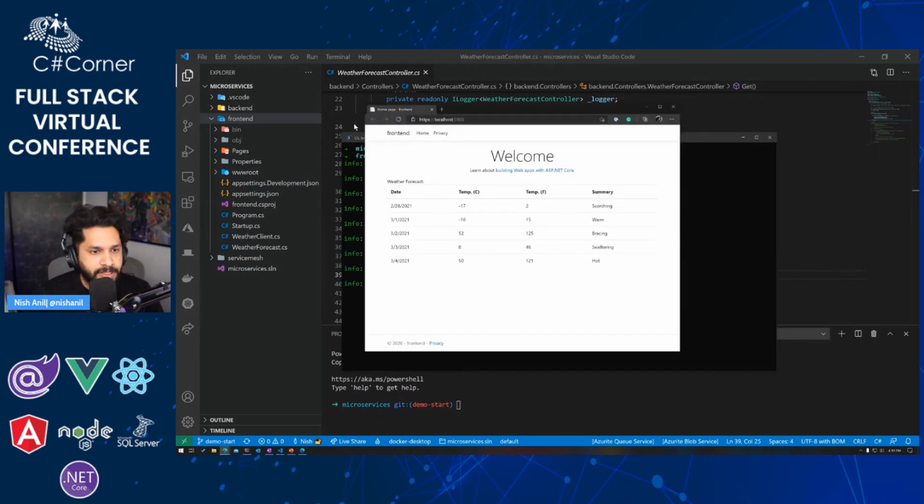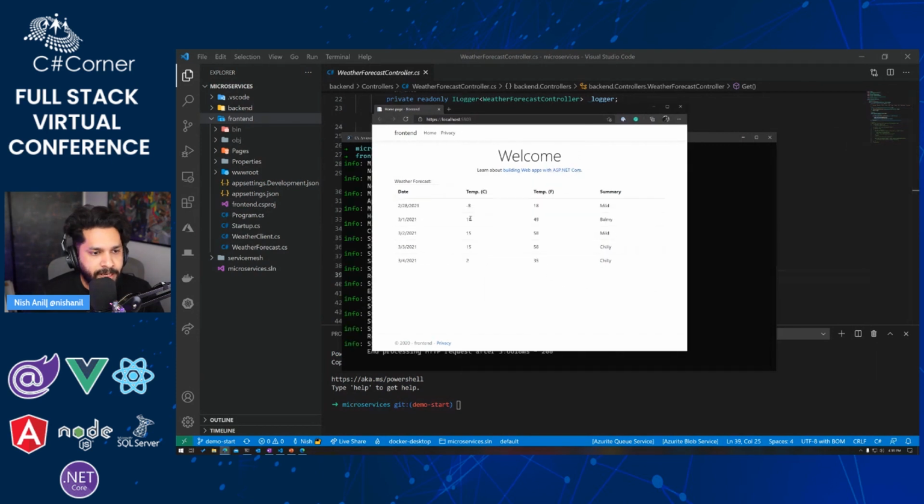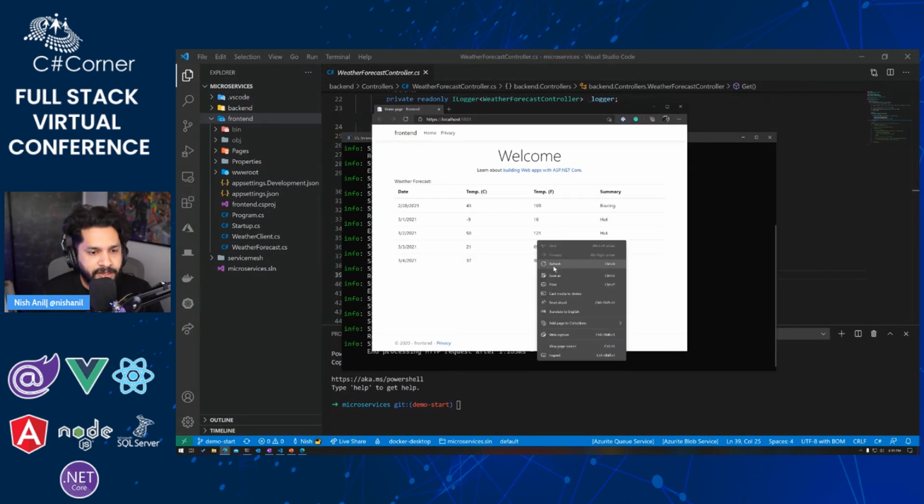So I'm just going to open this. I'm going to bring this here. So there you go. So just a simple UI. Every time I hit it, it just goes and refreshes and has new data.